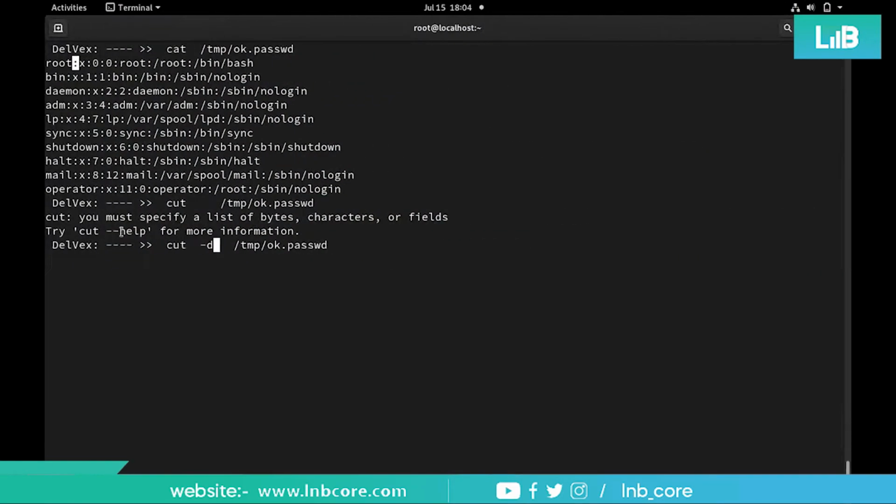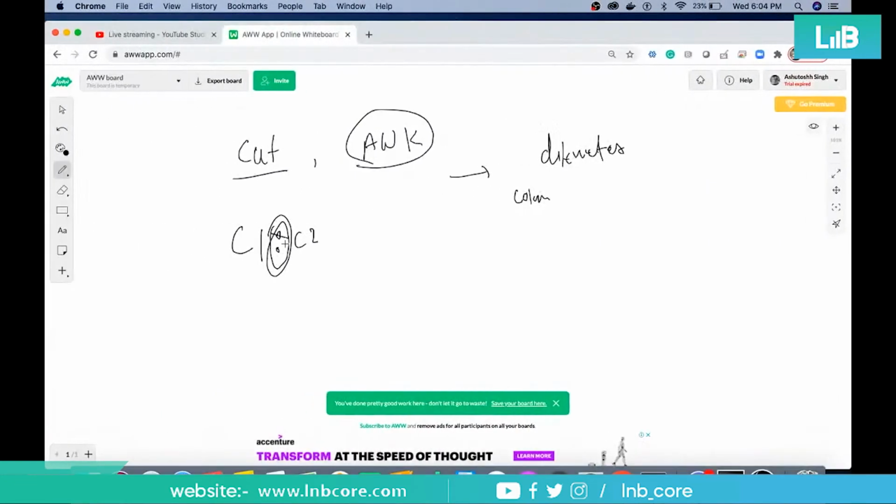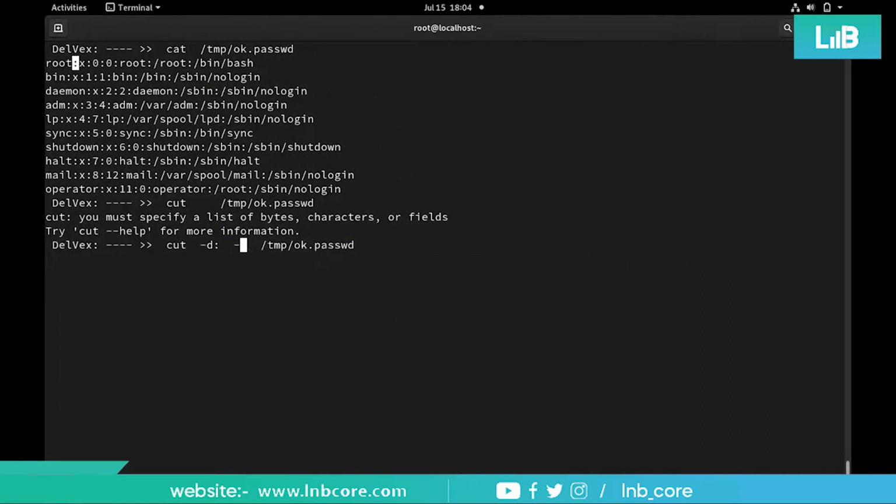So now if I use -d, that stands for delimiter, I'll use this delimiter like this, and if I'm using this delimiter, then I need to tell the cut command which column I want. I mean the first, second, or third, or fourth, which column. So I can use -f to define the field number 1, let's say. This means I'm specifically looking for field, f means field, 1 means first column. See, I got root, bin, everything.